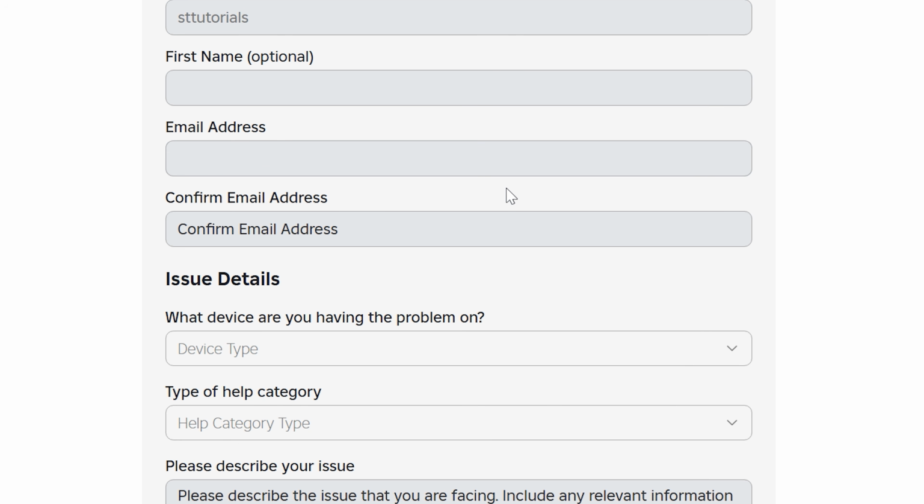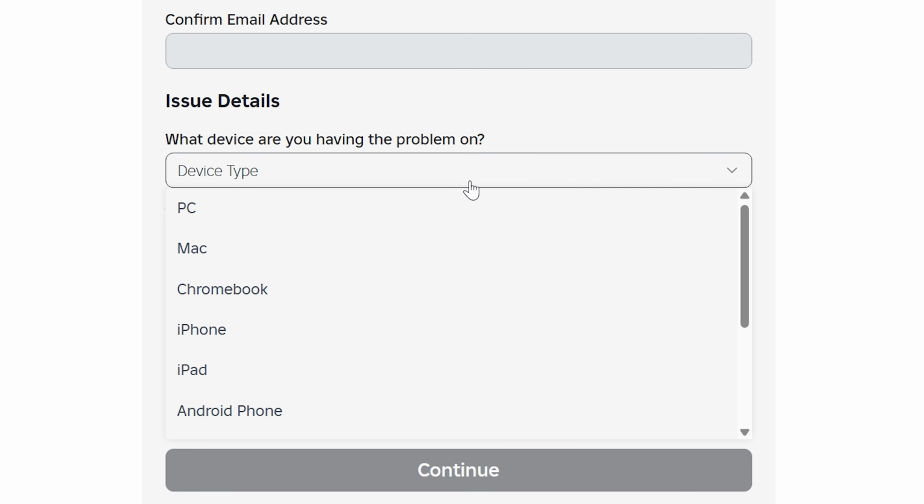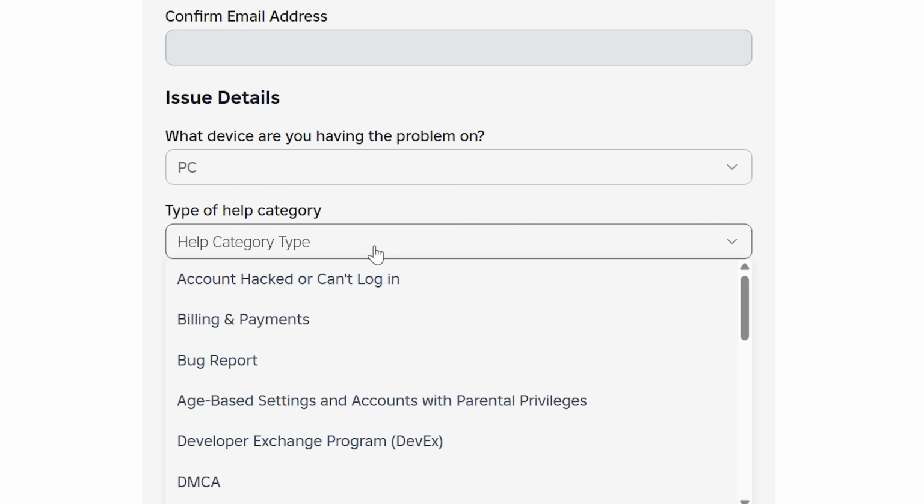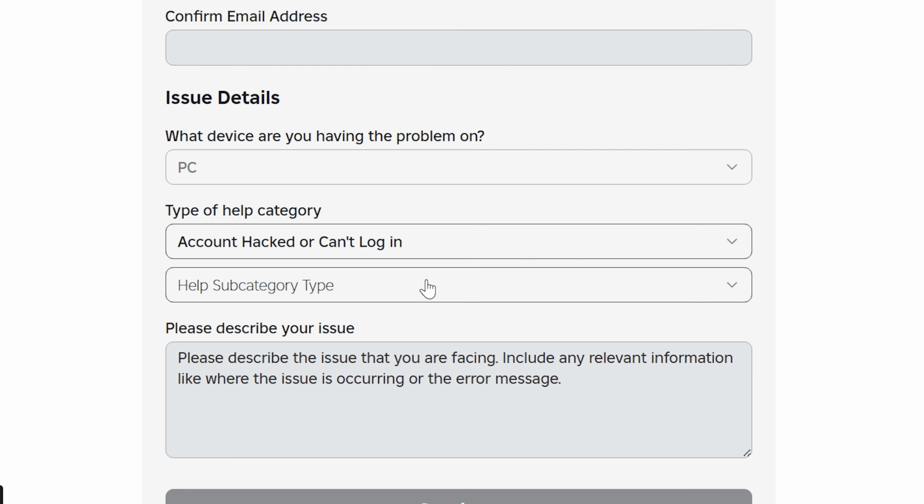If you have access to an email that used to be connected to the Roblox account, then I recommend using that. Just make sure you can access the email you enter. Enter the same email into the Confirm Email Address box. Open the Device Type menu and select the device you're having troubles with. If it's multiple, you can just select the one you're currently on. Set the type of help category to Account Hacked or Can't Log In.